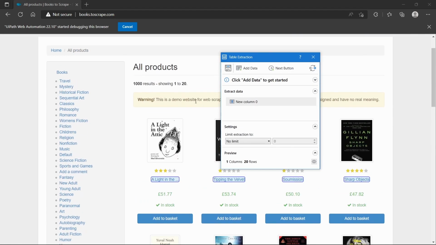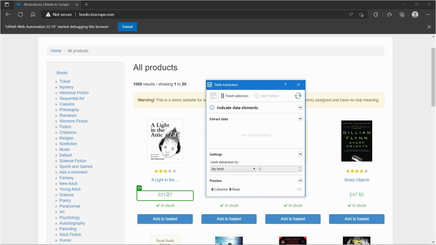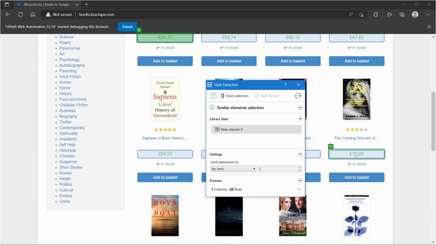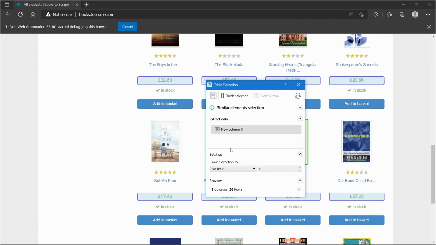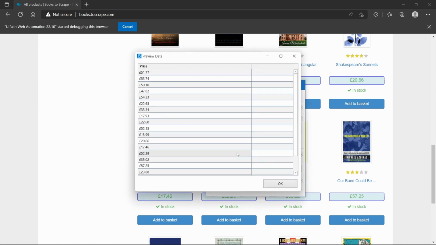So let's remove this column and let's extract now the price. Let's click on Add Data and let's get the price. And here we can see that the price of each book is being recognized. So let's click on Finish Selection. And now let's rename the column to price. And now let's get the preview of the data extracted. And here we can see the price extracted for each book.